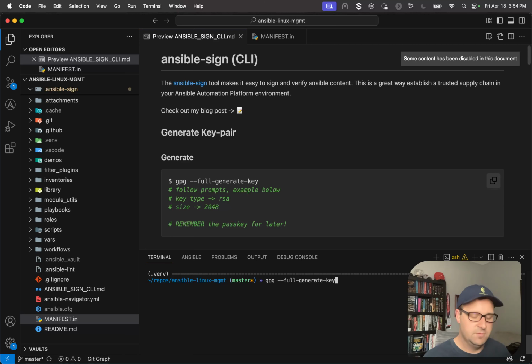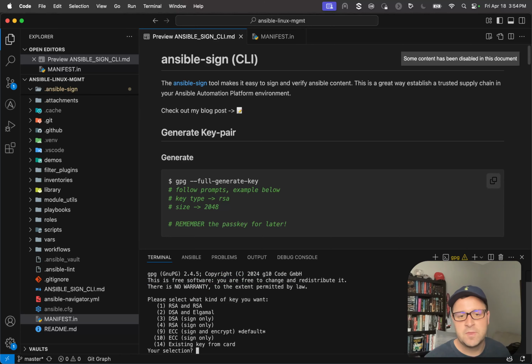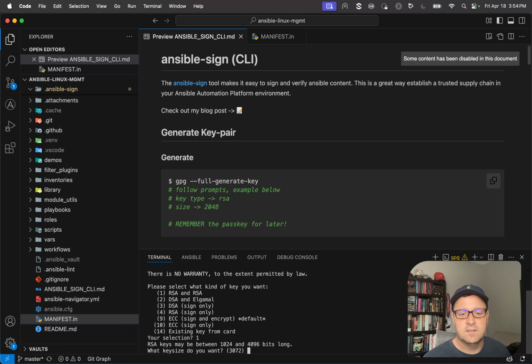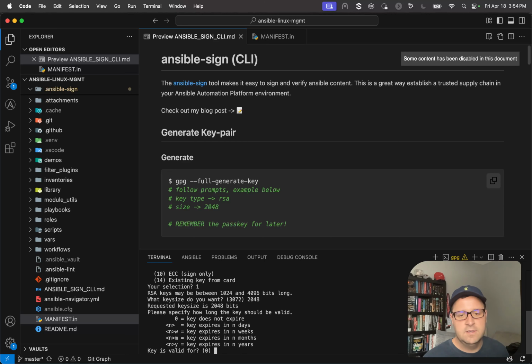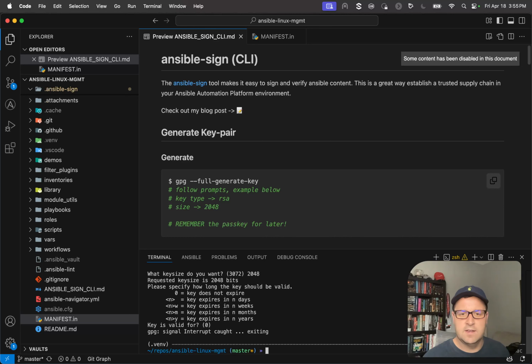But for the purposes of demonstration, I'll go ahead and click enter here. And you'll get prompted for a few things. So for instance, I'll select an RSA key. It can be between 1024 and 4096. I use 2048. And then keep going and following through the prompts, right? So I can have the key expire or not expire. It'll ask me for my email and my name and things like that. And ultimately it will generate a GPG key for me. I'm going to exit out of that because I already have one.